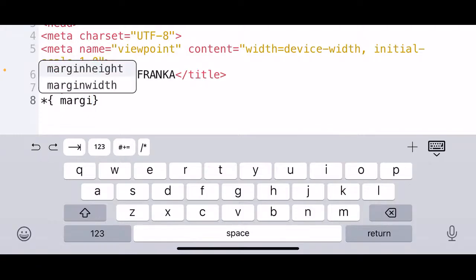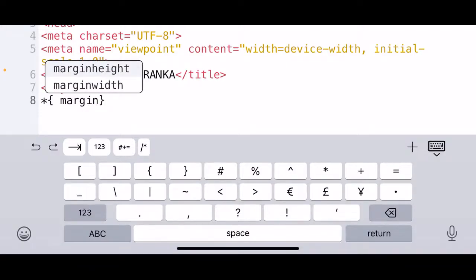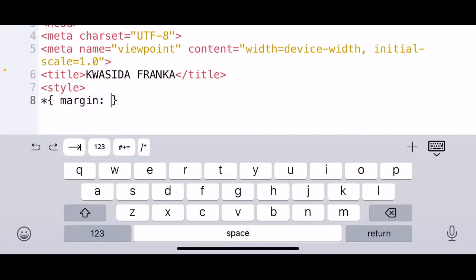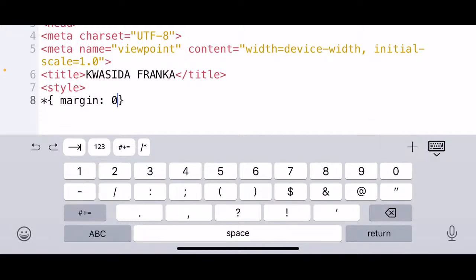So first we look for our curly bracket, then we write our margin. So we are writing the margin first, then with our colon like this, and then you space it, 0, you look for semicolon.